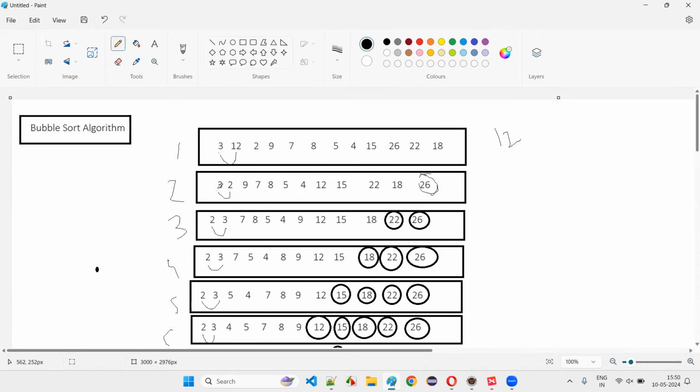Okay. So swapping the first element with the second, with the third, with the fourth, with the fifth, with the sixth, with the seventh, the eighth with the ninth, with the tenth, with the 11th, with the 12th. Once a bubble comes here, then first with the second, with the third, with the fourth, with the fifth, with the sixth, with the seventh, with the eighth, with the ninth, with the 10th, with the 11th.